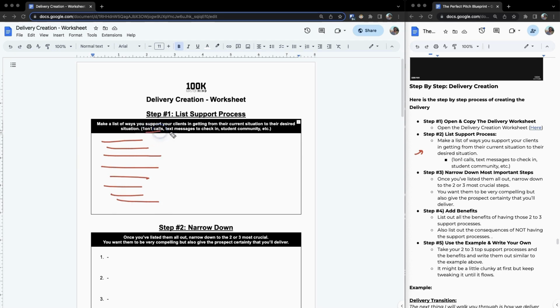What are the steps that you are going to provide them with support? Are you going to give them one-on-one calls? Are you going to give text messages? How are you going to check in? Do you have a student community? What does that look like? What are all the support processes that you have to support your clients? All right, that's the first thing you want to do. Make it a brain dump. It's not supposed to be pretty.